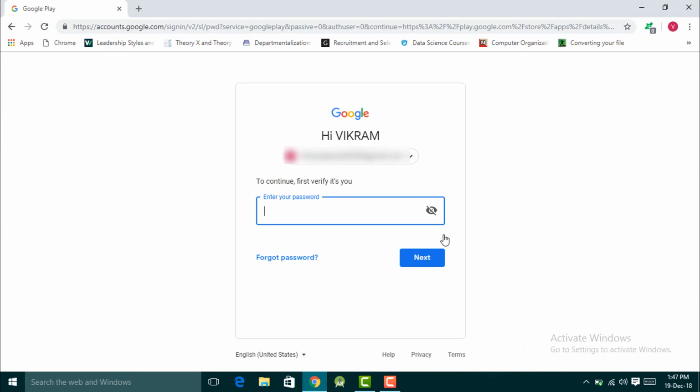Here you will be directed to confirm your account, whether you are the genuine person who is accessing your account or not. So enter the password of your account and then proceed.